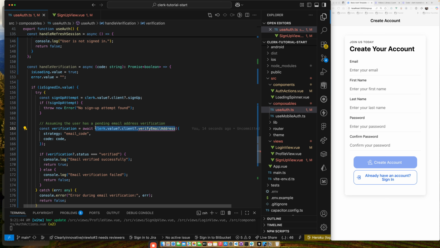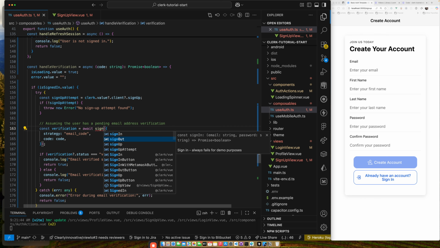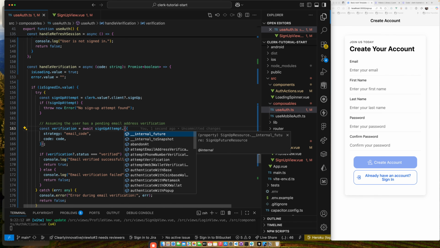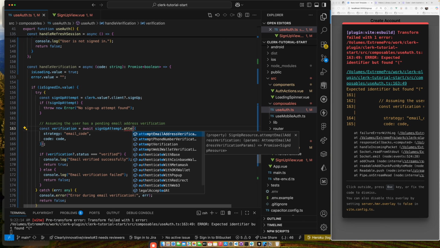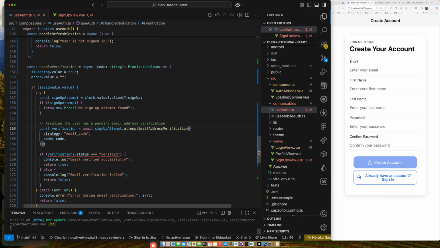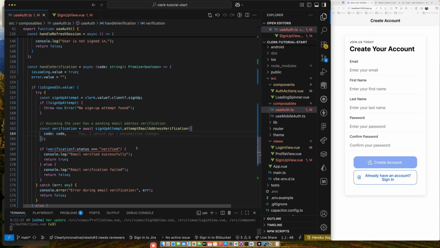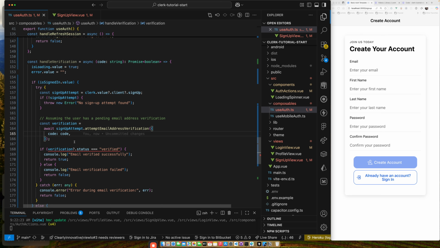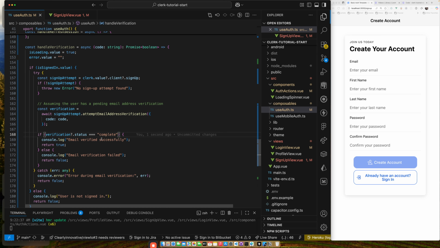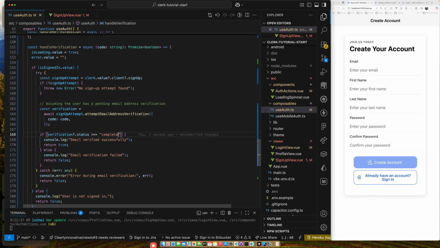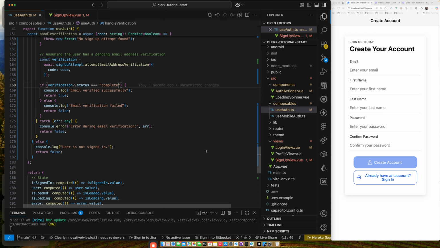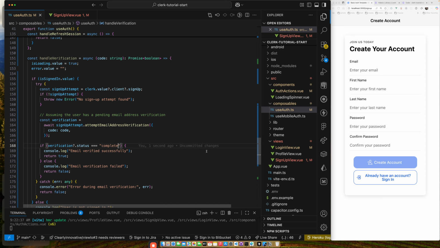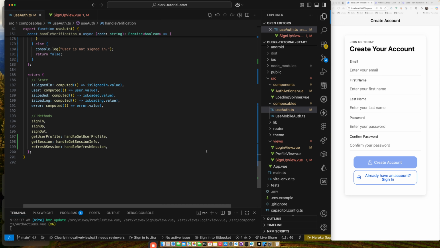But here we're going to take our sign up attempt, and on sign up attempt there's a function attempt email address verification, and all we need to pass in is the code, and then we'll get status back, and we'll get a status of complete. That means the email was successfully verified, otherwise there was an error. And that should be it for our handle verification. So let's just return it.